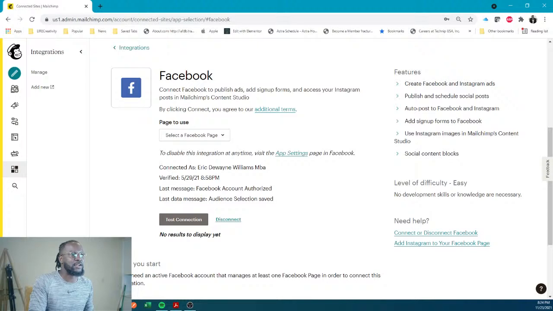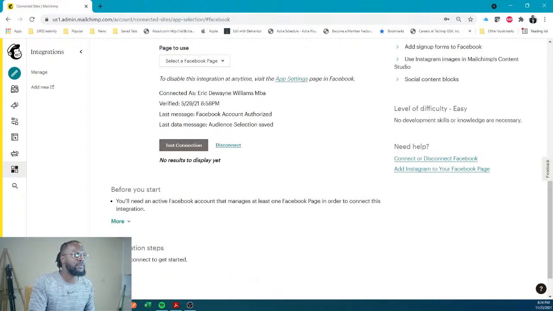So I'm connected. When you connect, you're going to connect as your own personal page, but every page that your personal Facebook manages will show up in pages to use. All right, so let me see, can I disconnect and will it mess up if I disconnect?